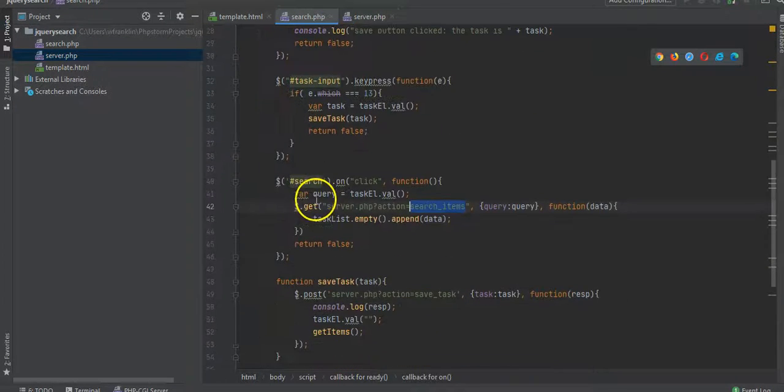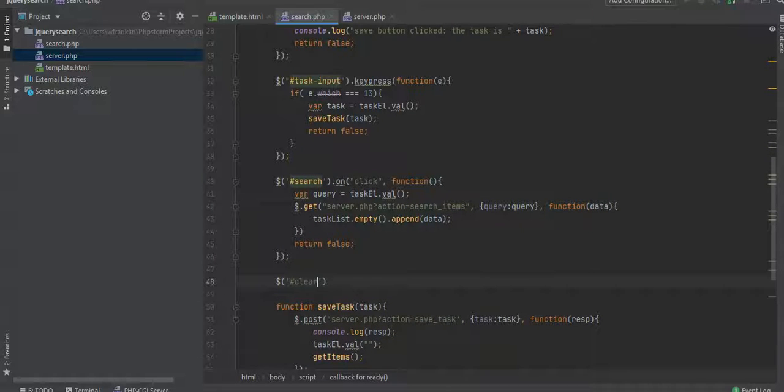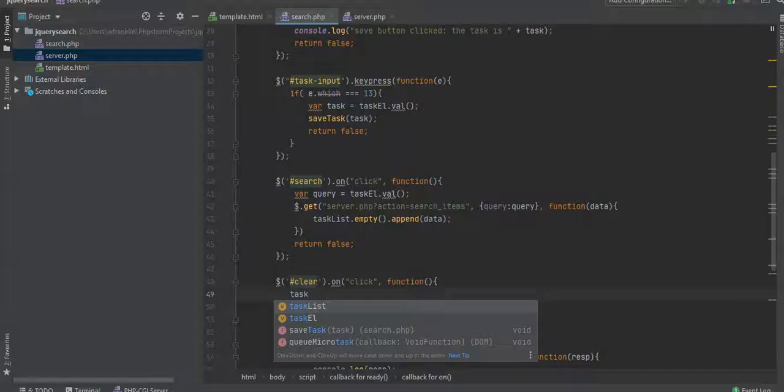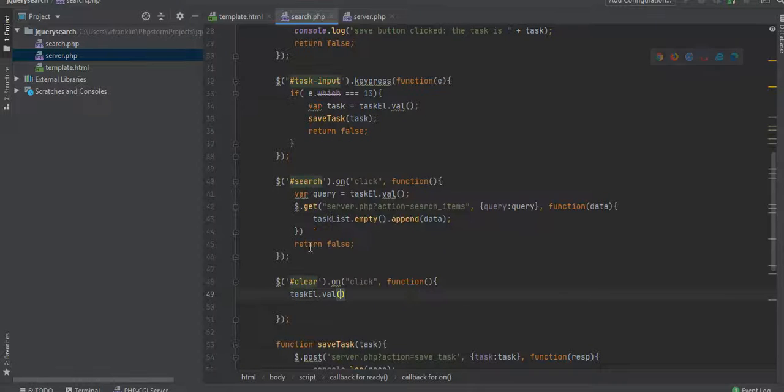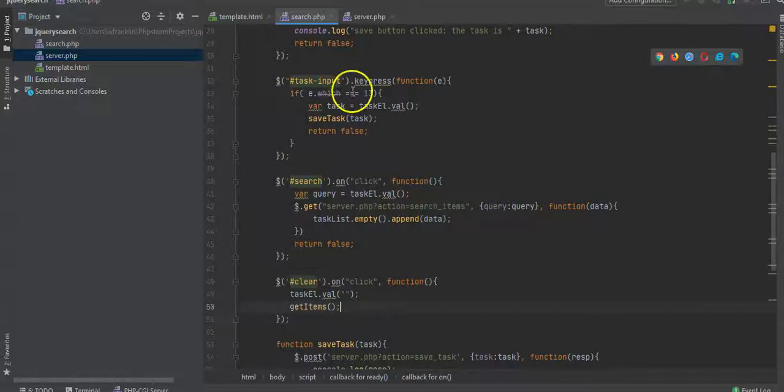Alright, so to clear a search, we just need to add a listener to the clear button. We have it referenced by ID as clear. So on click, we have a function. First we're going to empty the input, so we set the value to nothing, and then we just say get items, because get items gets all the items. So that's how we're going to clear it.